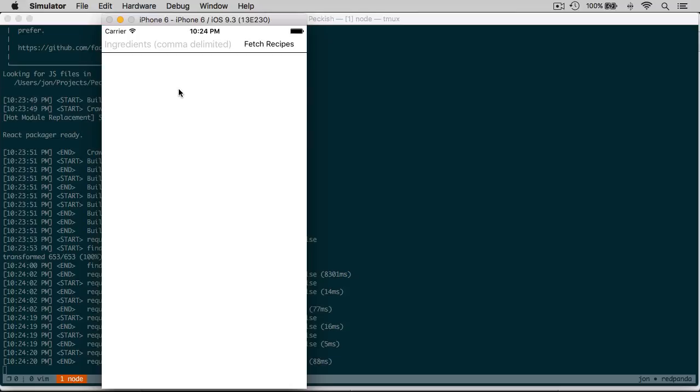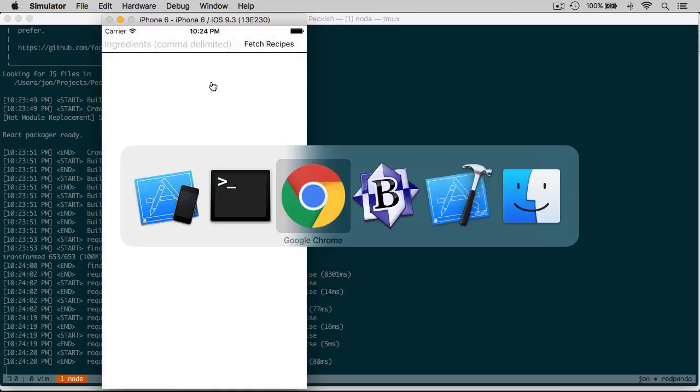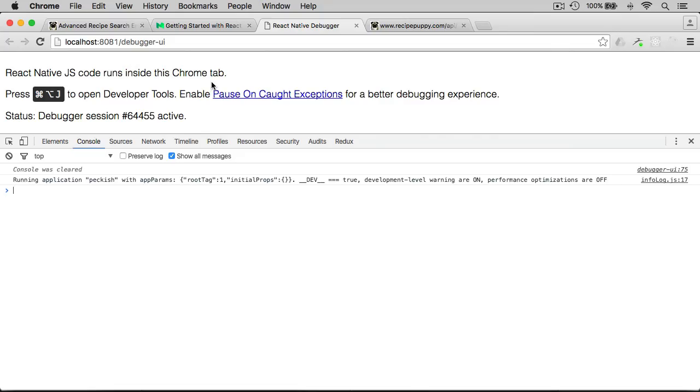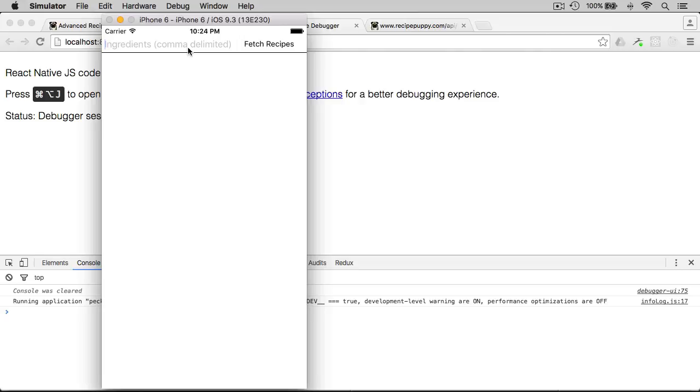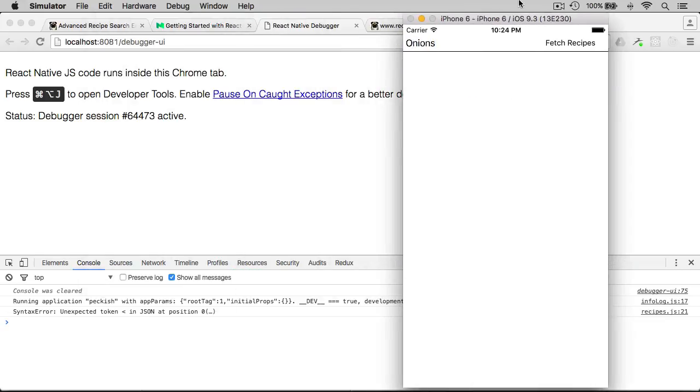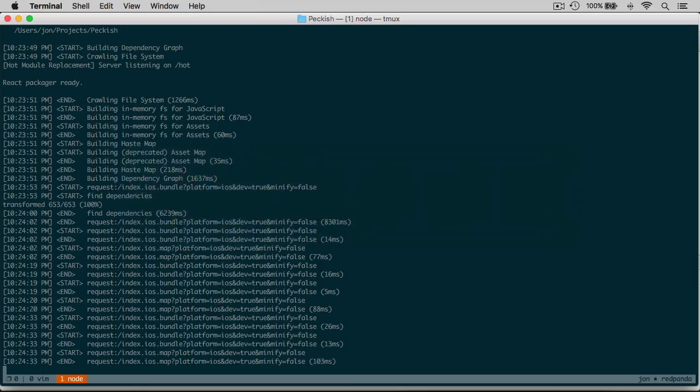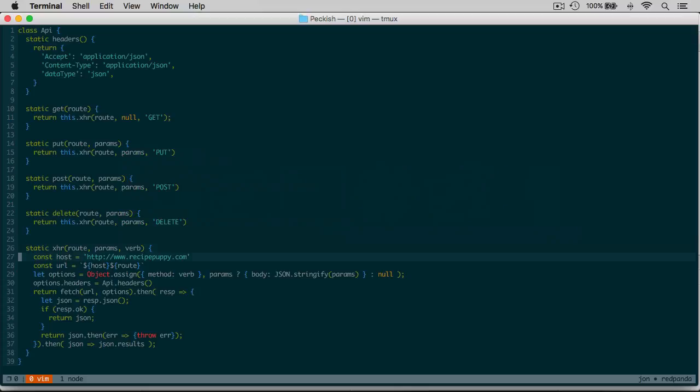So I refresh again. I should have the debugger running. Do I have the debugger running? It appears that I have the debugger running. So when I refresh, it loads. And then when I type in onions here and I hit fetch recipes, it should do something, and I'm getting an unexpected token at position 0, which is probably because my route hasn't been changed yet.